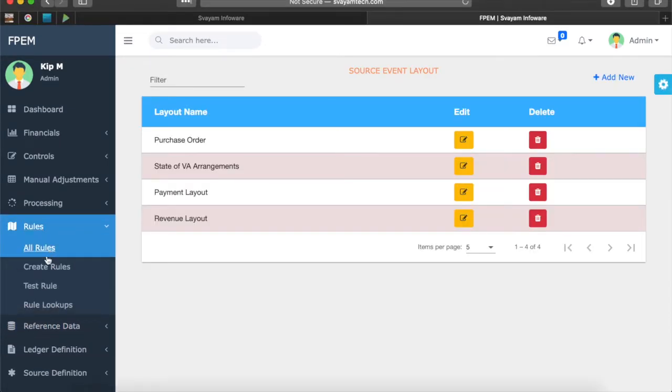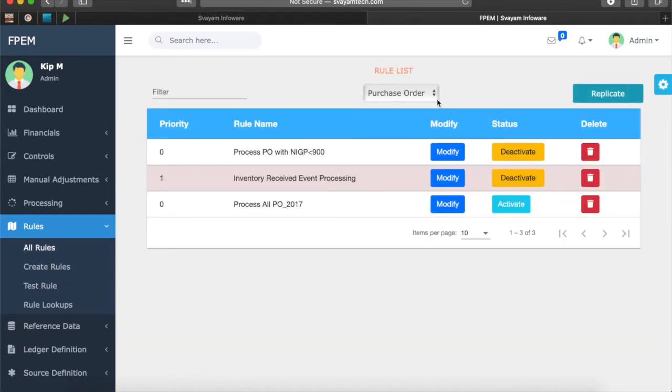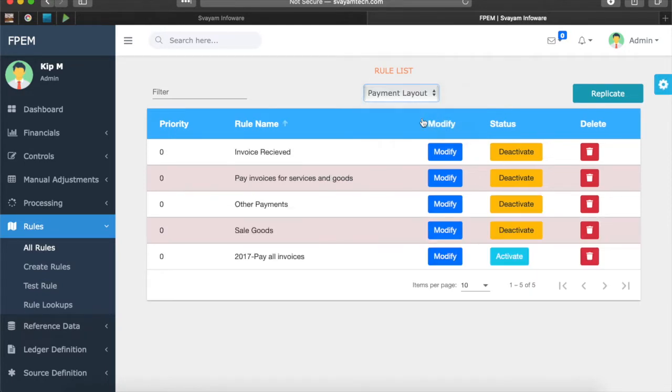Another area of the system that we've already set up is with the rules. These rules, when they find files with certain values in them, the rules populate the system with the appropriate data structures. Data structures for our system include purchase orders, payments, revenue, and contract structures.